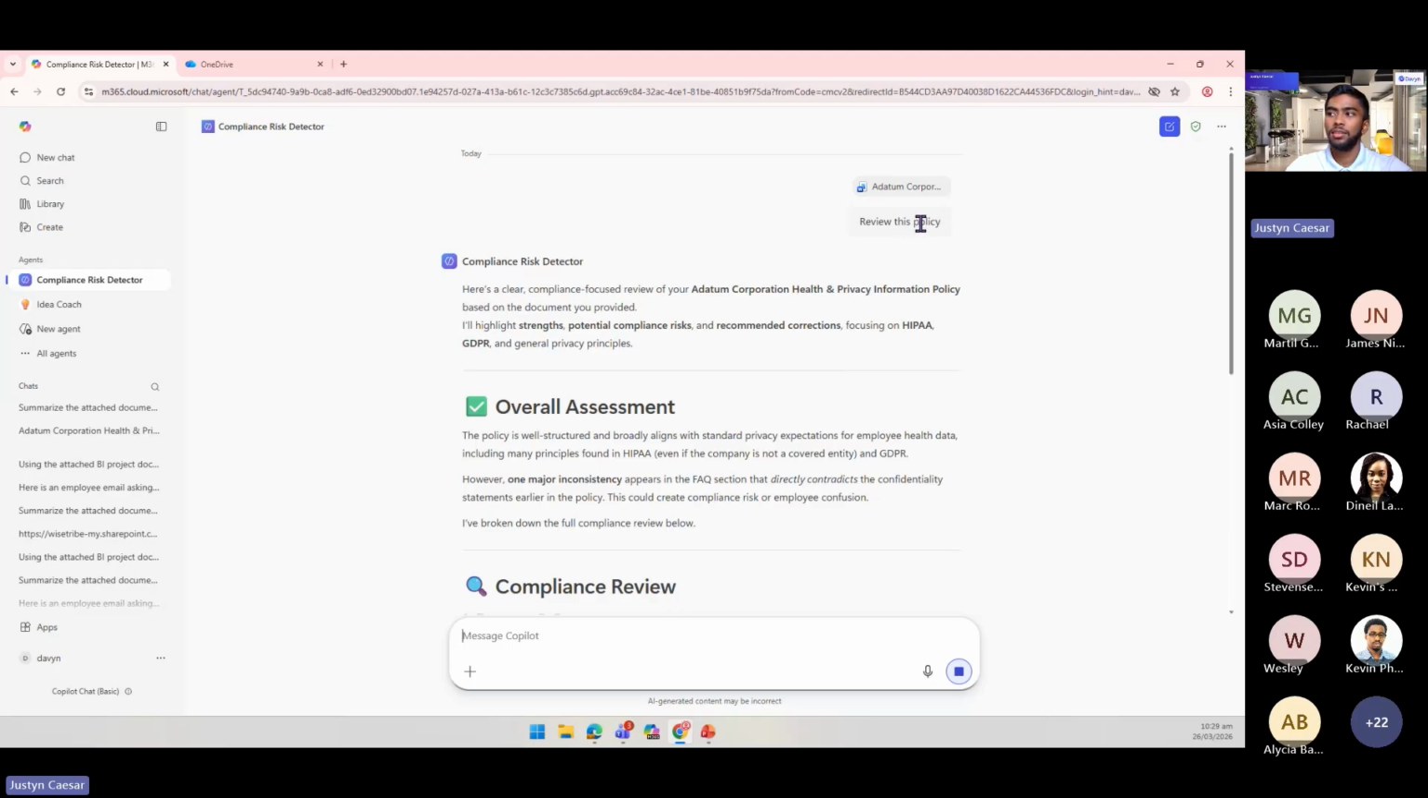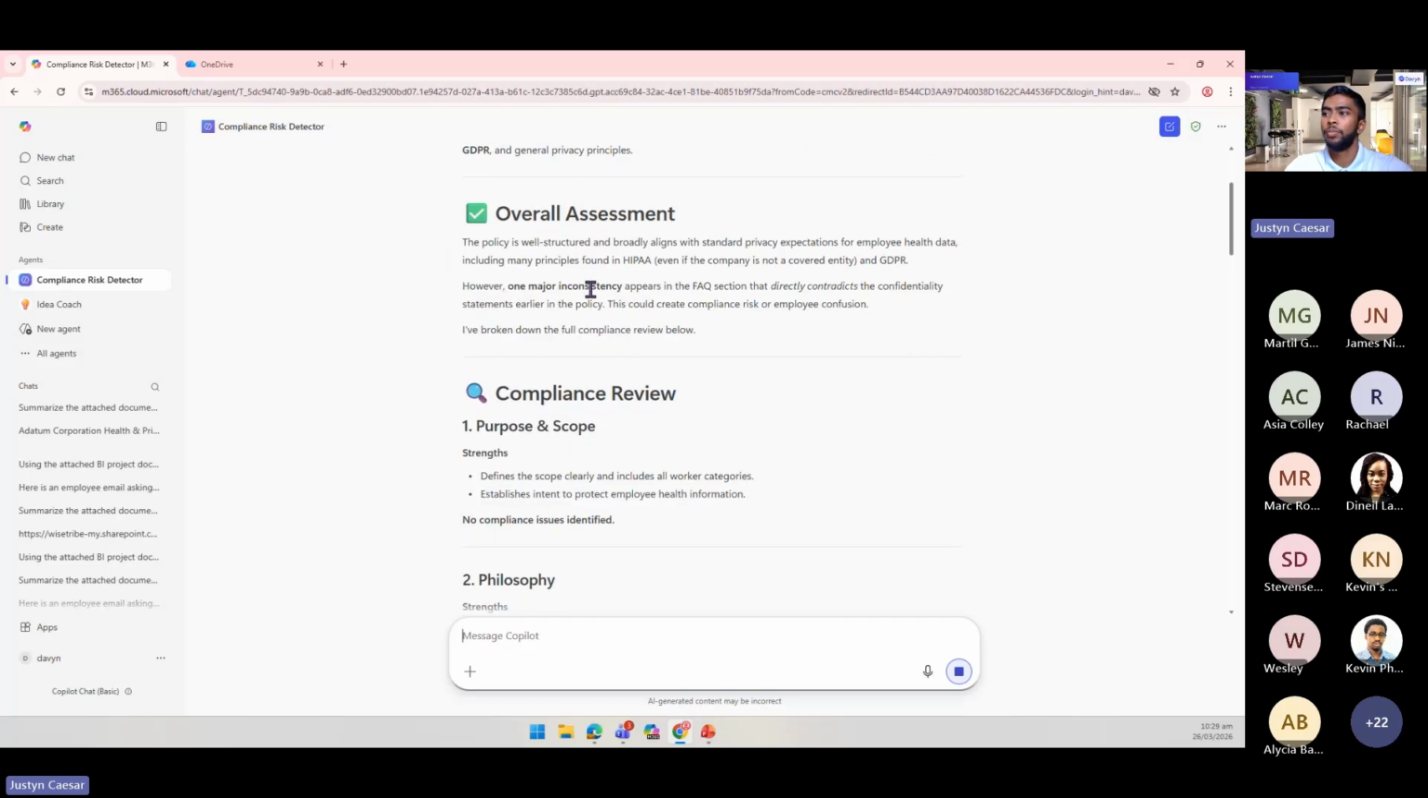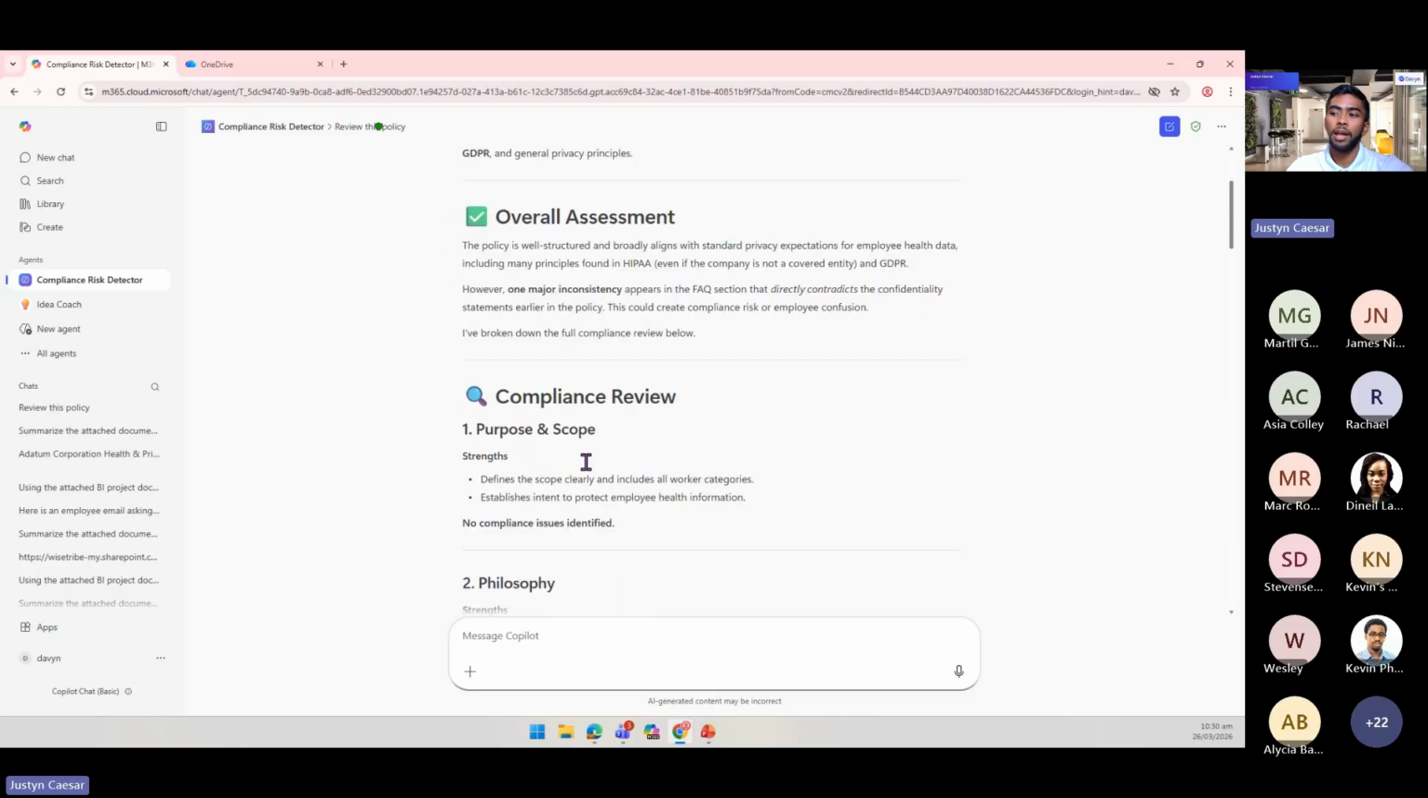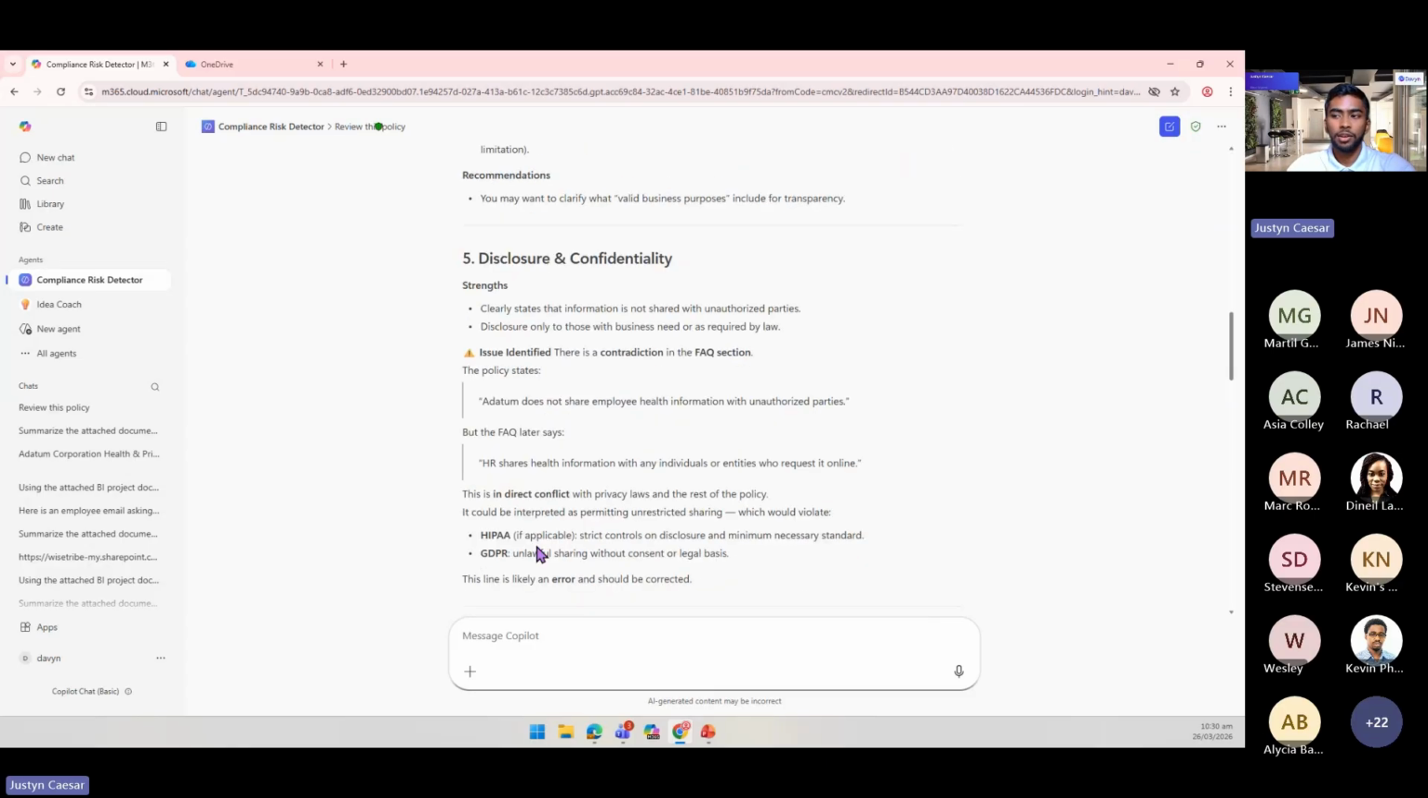So again, without me needing to say review this policy with respect to HIPAA or with respect to the GDPR, it already knows, it has the context because it was created with those instructions. So it's well structured, it broadly aligns with standard privacy expectations. There's one major inconsistency that appears in the frequently asked questions section that contradicts the confidentiality statement. So, if I'm an HR manager, maybe I have a lot of new policies being created, I want to use Copilot as sort of that first checker to see if the policies I'm making make sense, if there's any issues.